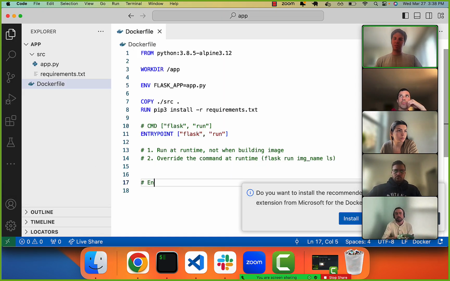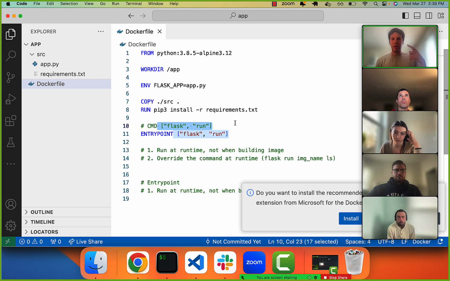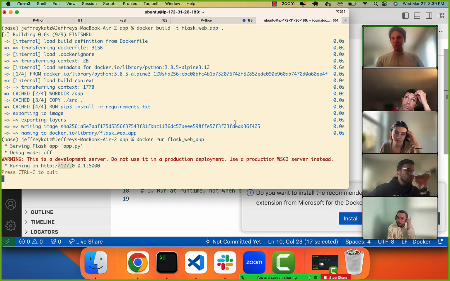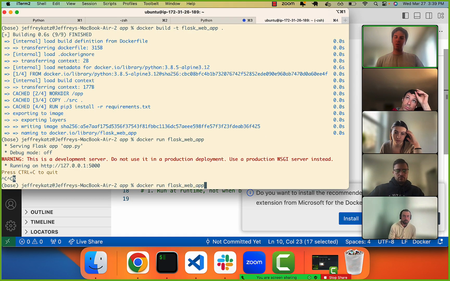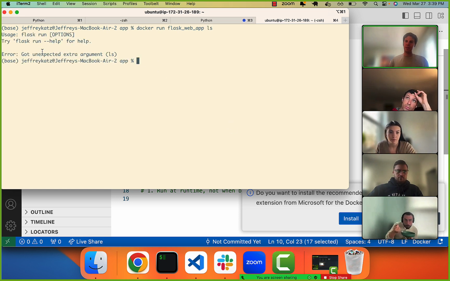So with ENTRYPOINT, it's similar in the sense that it's run at runtime, not when building the image. But here's the difference that you can start to see. With CMD, this is just a default behavior, but you can override it. With ENTRYPOINT, this has to be run. Let's try to override it. So if I do docker run flask-web-app ls, it's actually going to throw an error. The error it throws is got an unexpected argument ls.